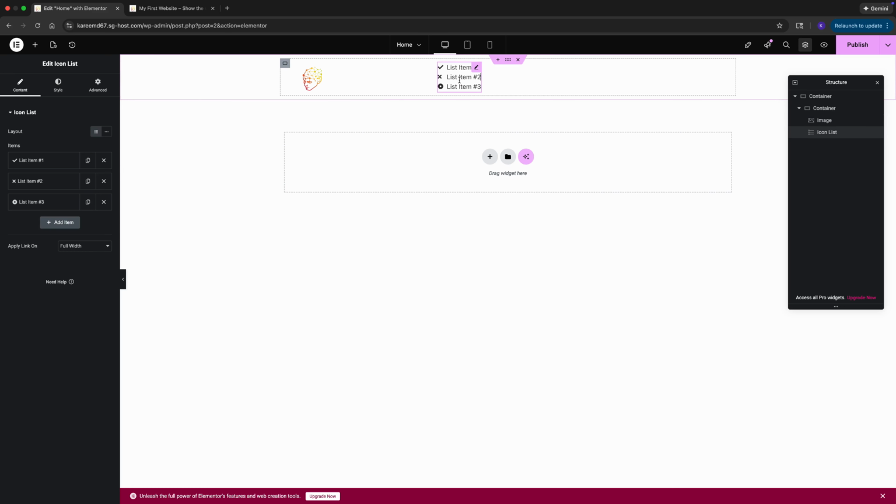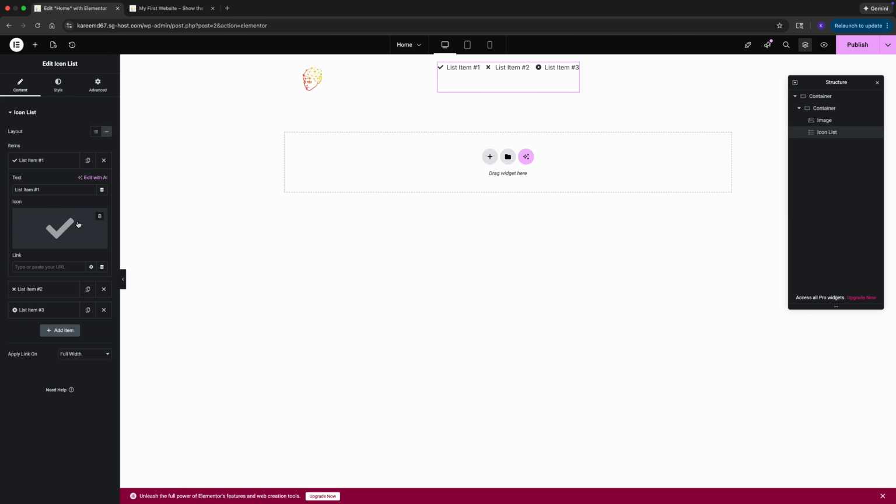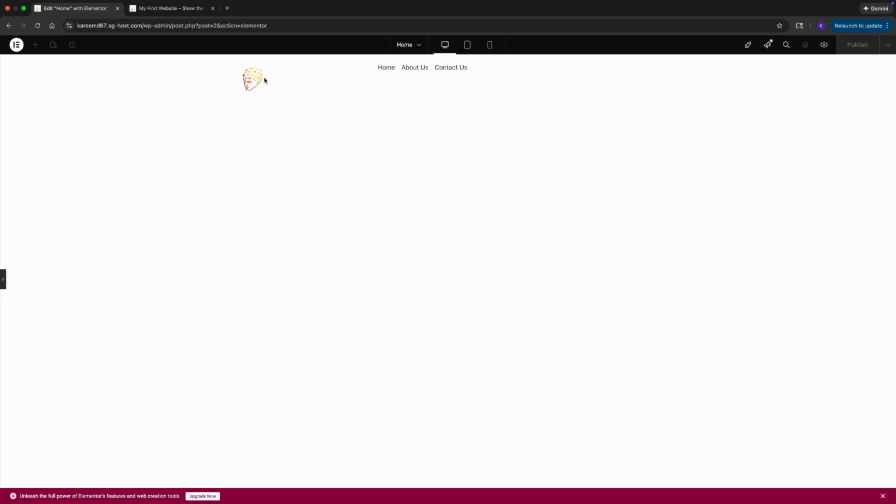Now we can modify our icon list's layout from the default to inline so that our list appears horizontally like how a regular menu would. Let's go through each list item to update the name and remove the icon from each so that everything is looking nice and neat. You can also add the URL for each list item, which would correspond to the respective pages once we have created them.